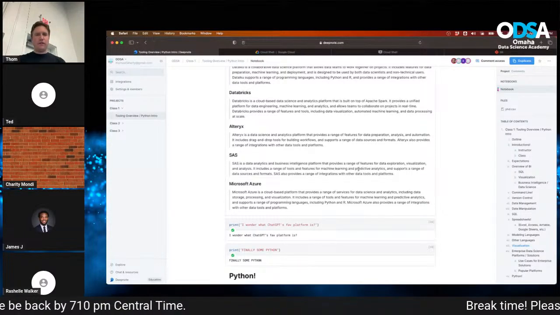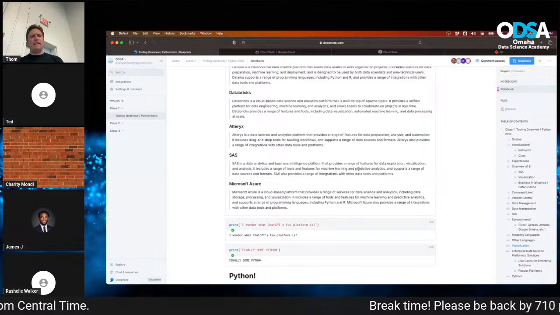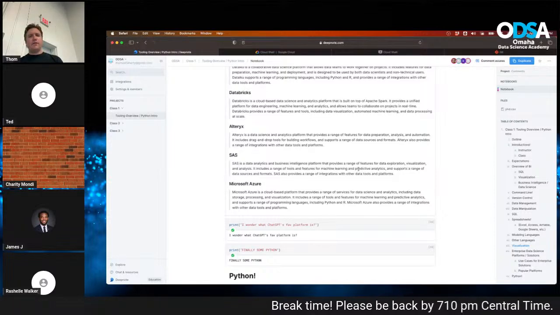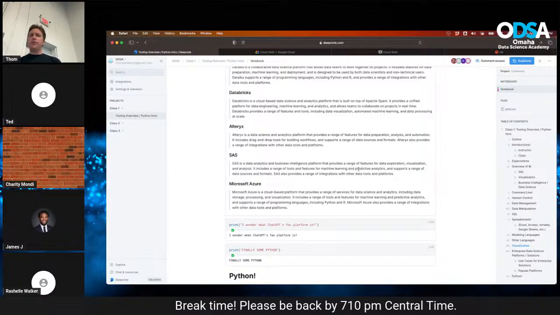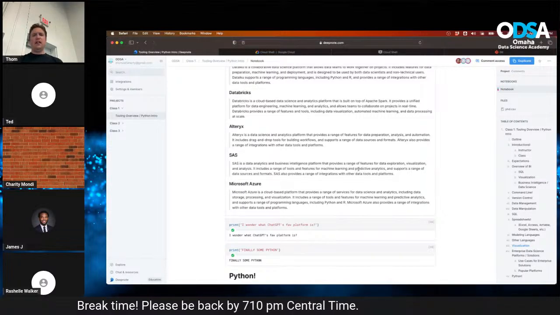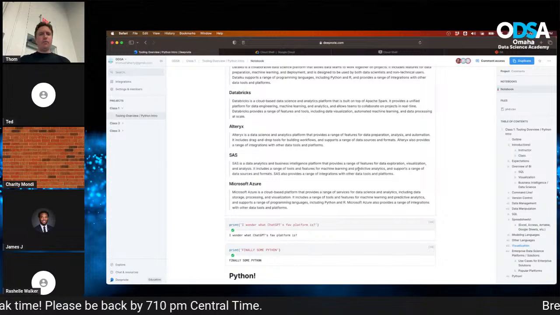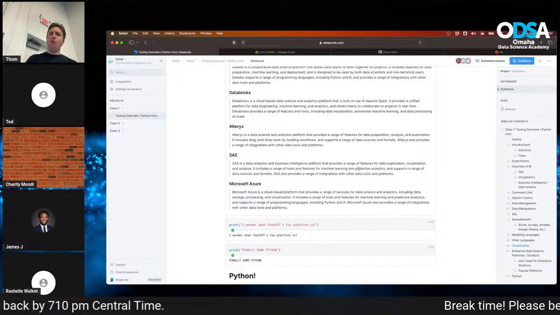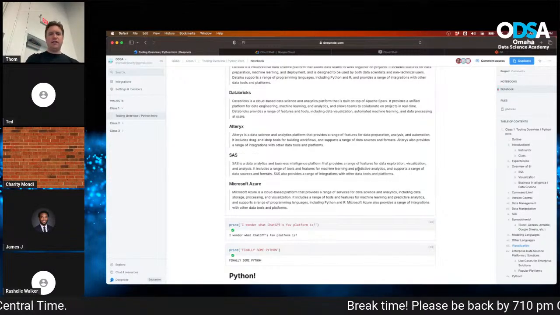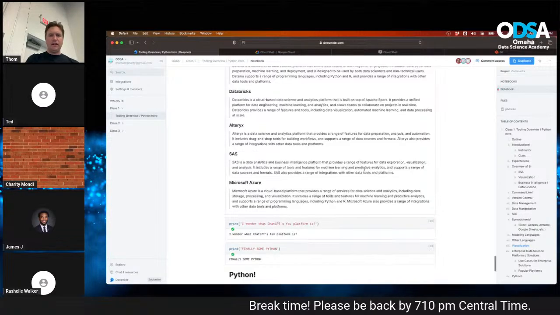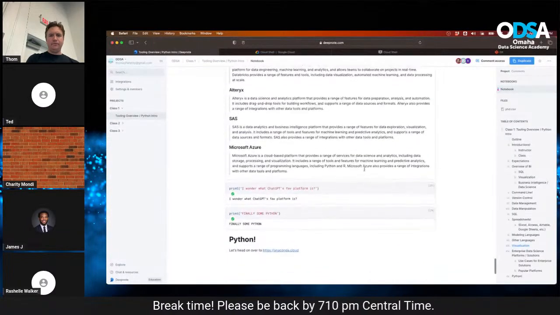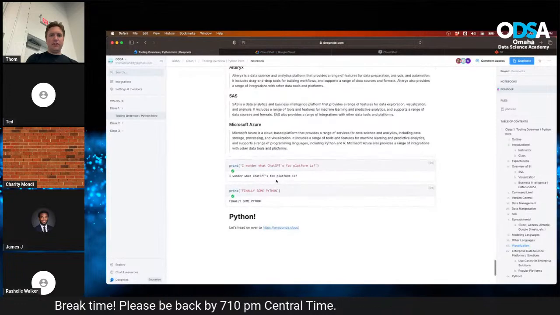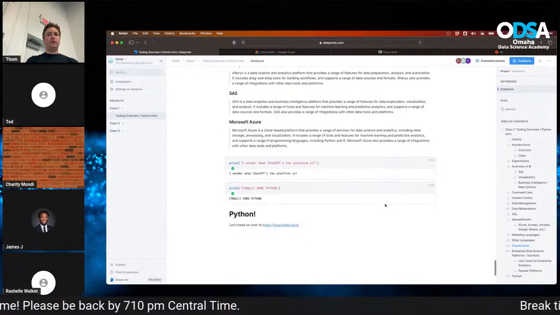Yeah, and so then Microsoft Azure is kind of like Microsoft's version of Databricks or Dataiku or something like that. I haven't used it too much. I like more of the open source stuff, which is what Databricks is. And then, yeah, we can ask ChatGPT what its favorite platform is.